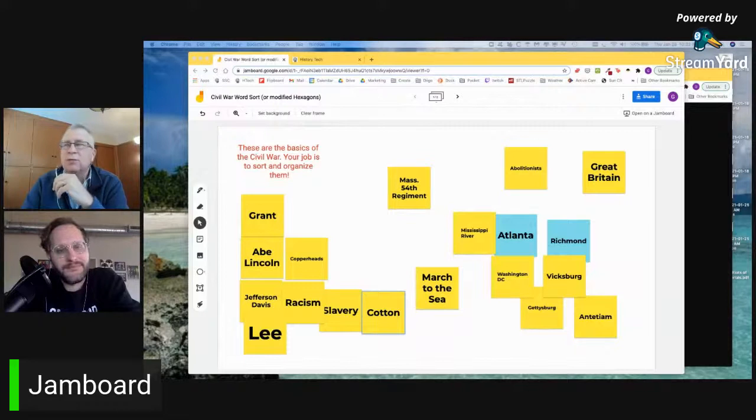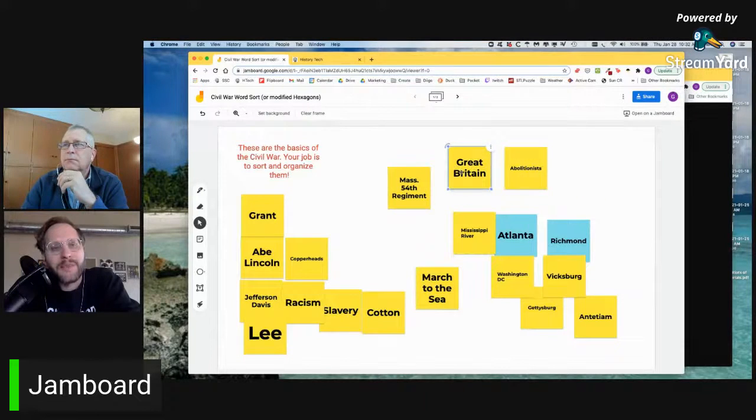Emancipation Proclamation could be in here. And I love even talking about the concept of racism or white supremacy, right? Then all of a sudden you have to figure out where to group Abraham Lincoln. Now you're getting into some historical details.